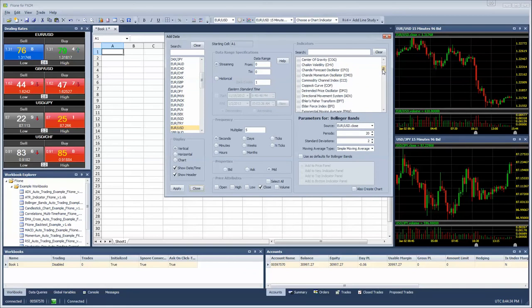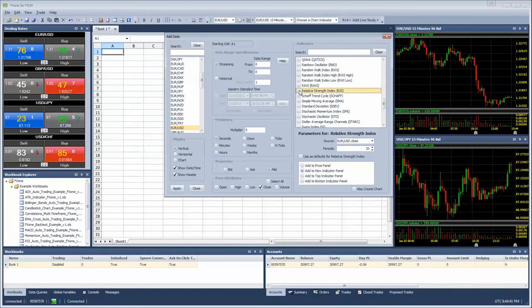So in the Add Data Wizard, I'm going to scroll down through my list of indicators. I'm going to go to RSI because it's very simple to understand. When I click on it, I'm going to be presented with all of its parameters. I'm going to leave them all as the defaults. For streaming data, I'm going to select 0 to 0. I want just the current value. I'm going to do 10-second data, and I'm going to leave the mid.